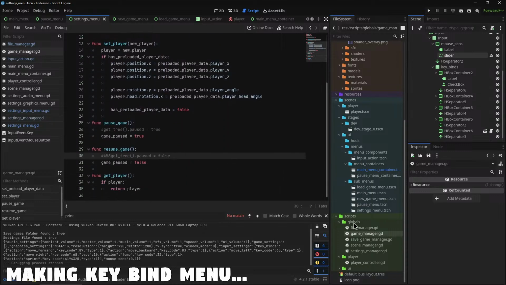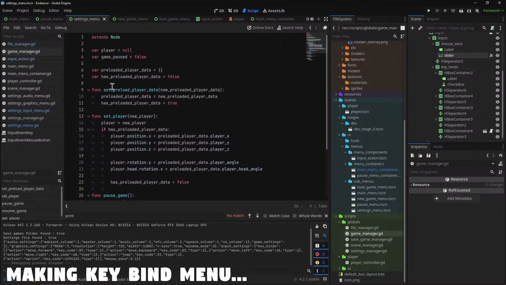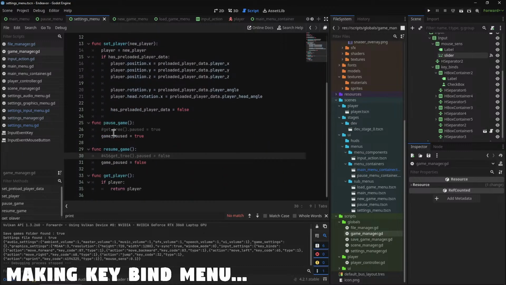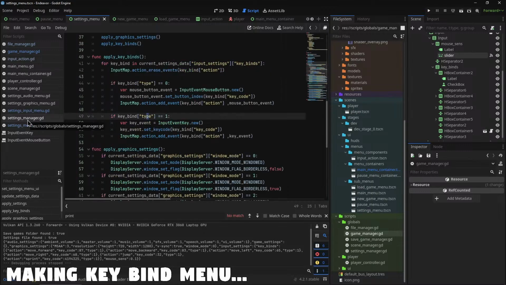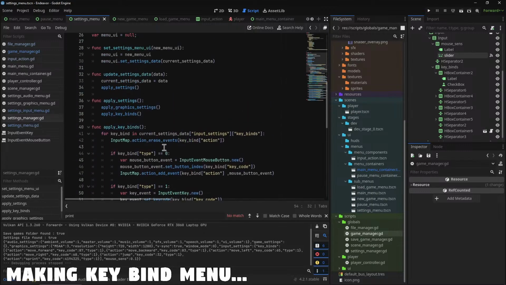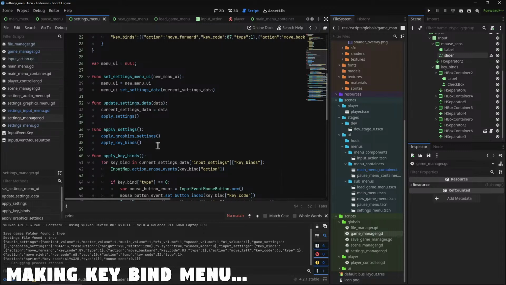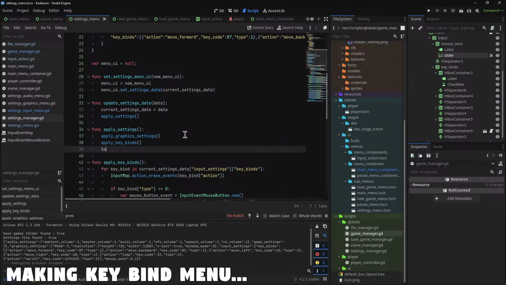Oh, I do have a reference to the player. Beautiful. I have, of course, my game manager, which just says get player. Oh, that's perfect. So in apply settings, we can just go game manager dot player. Well, we could not be in game, so we gotta check first. If game manager dot player.